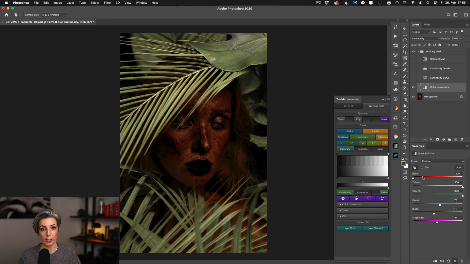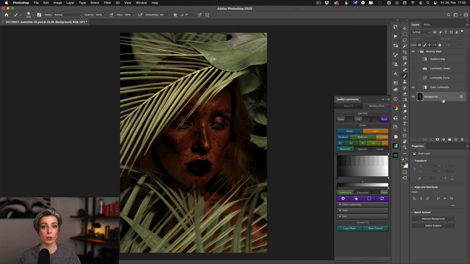So now that I'm happy with that, I'm going to press the color luminosity button one more time because I finished using it. And I'm going to select my background layer, and I want to add a group.